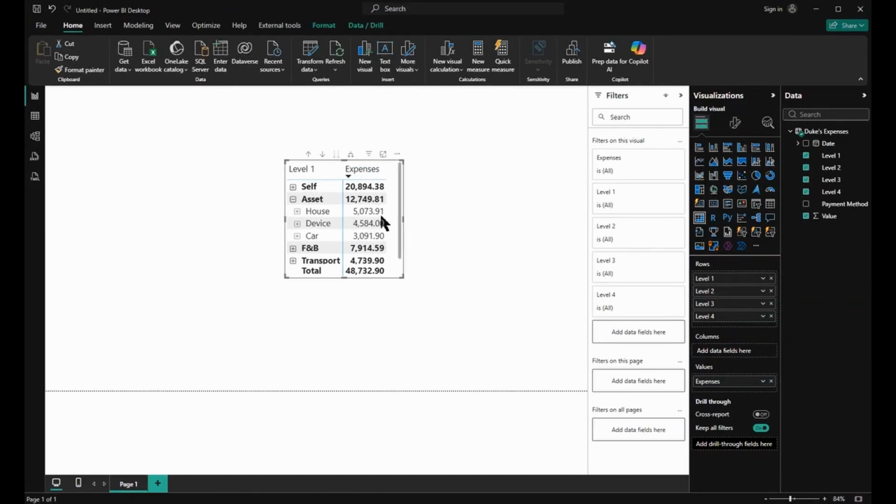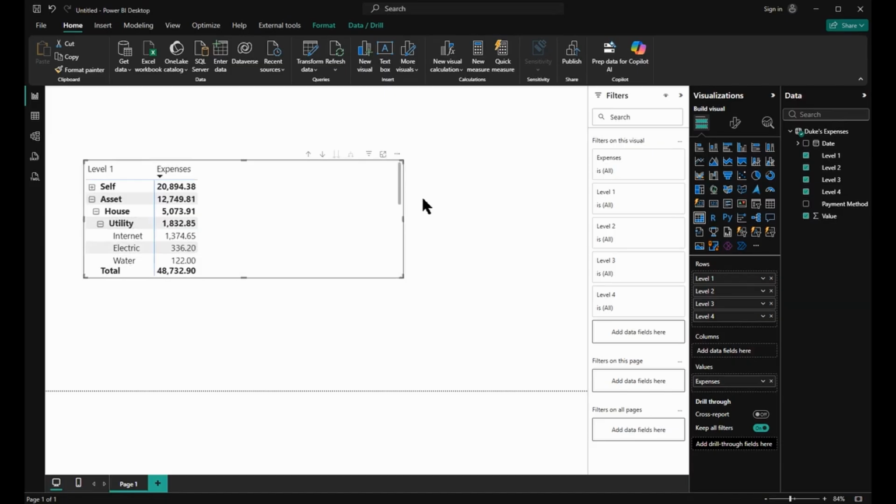Let's zoom further down in the house category. Click on the plus to expand to level 3. Duke spends the most in the utility category. Duke spends the most when it comes to internet. My matrix is currently too small to expand all the data. Let's resize it. Similar to PowerPoint or Excel, you can just resize your visuals by clicking and dragging.